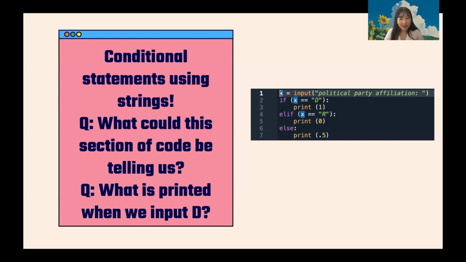So the purpose of this code when I wrote it was that one could input their political party affiliation, in this case Democratic, Republican, or other, and the code would print the likelihood that they would vote for the Democratic candidate. So for example, if you inputted that the person was a Democrat, there would be a 100% chance that they would vote for the Democratic candidate. If you inputted Republican, it would be a 0% chance. And then if you inputted something else, there would be a 50-50 chance on whether or not they would vote for the Democratic candidate.